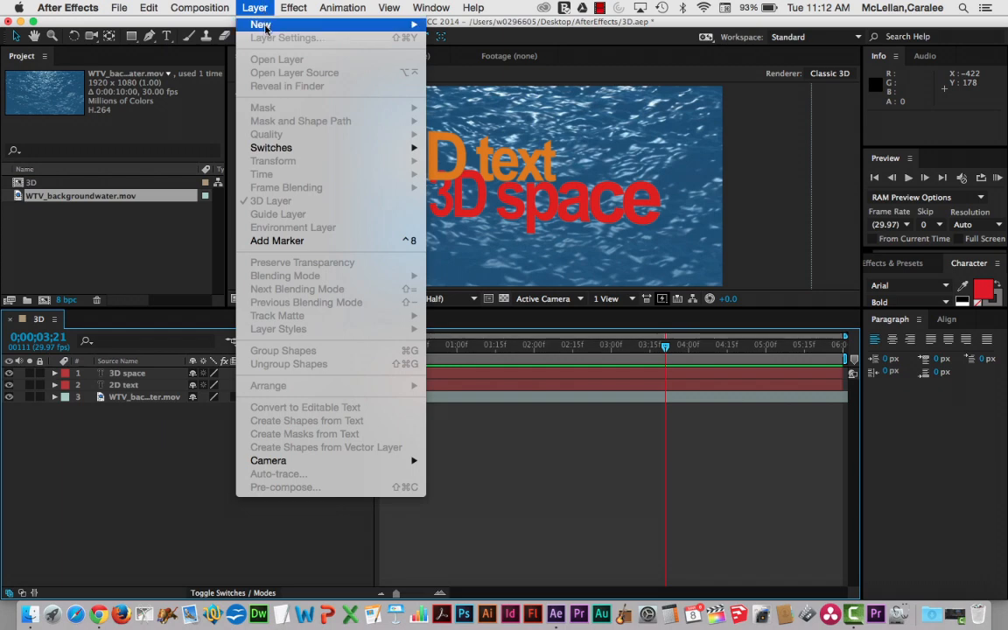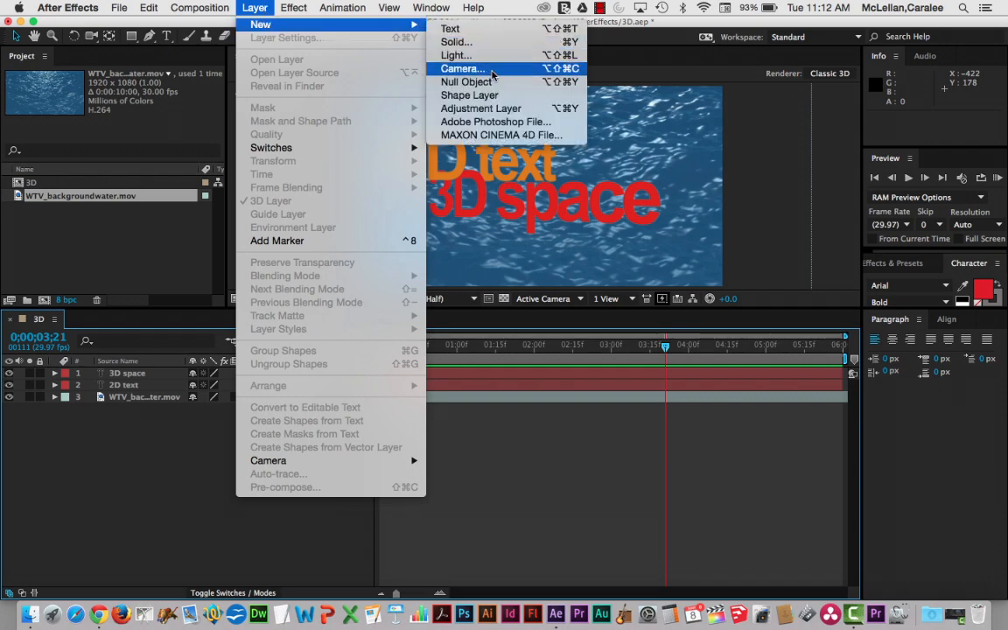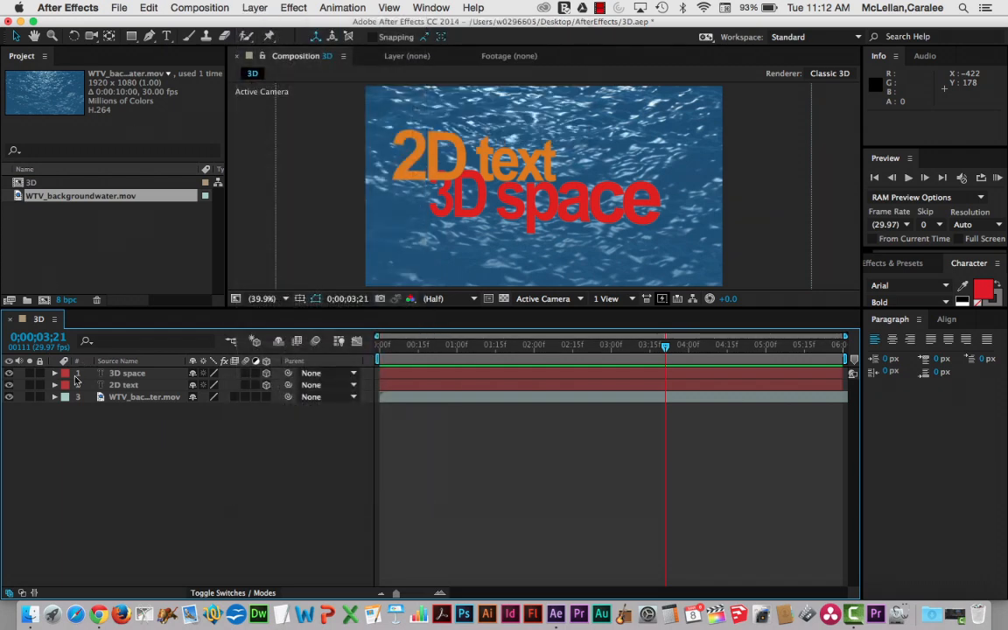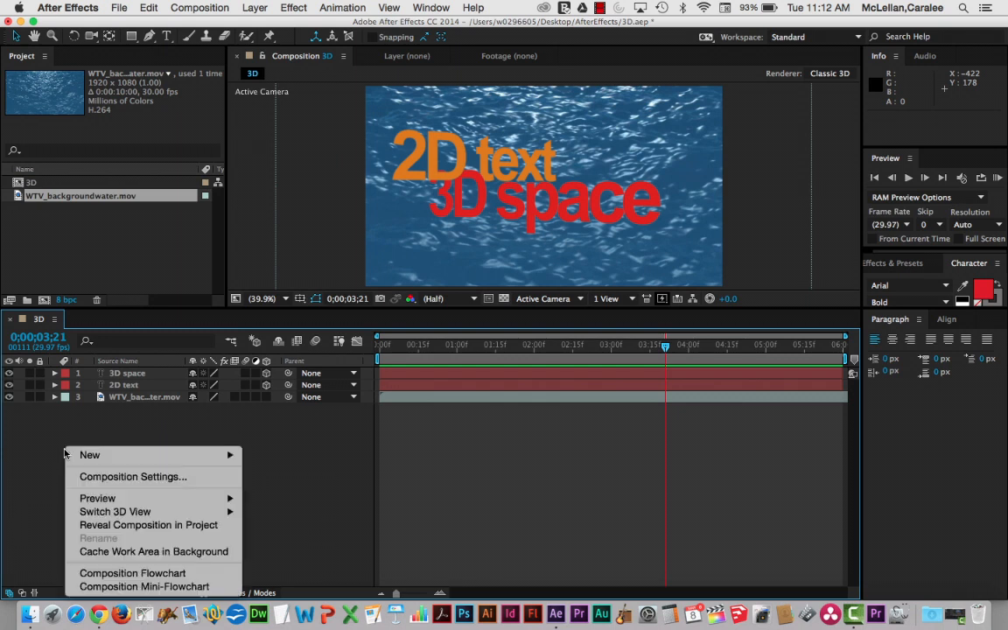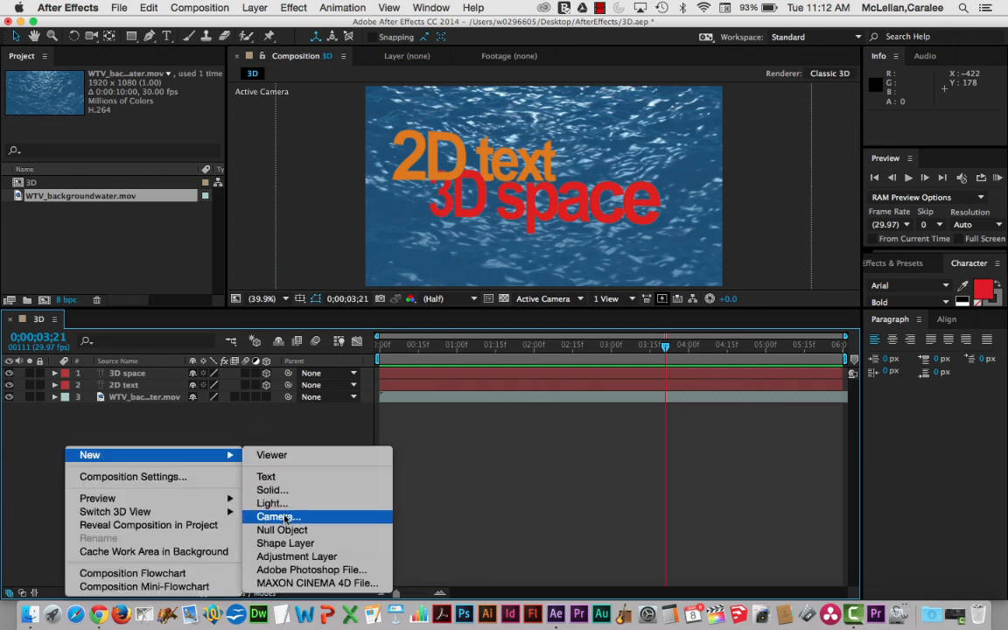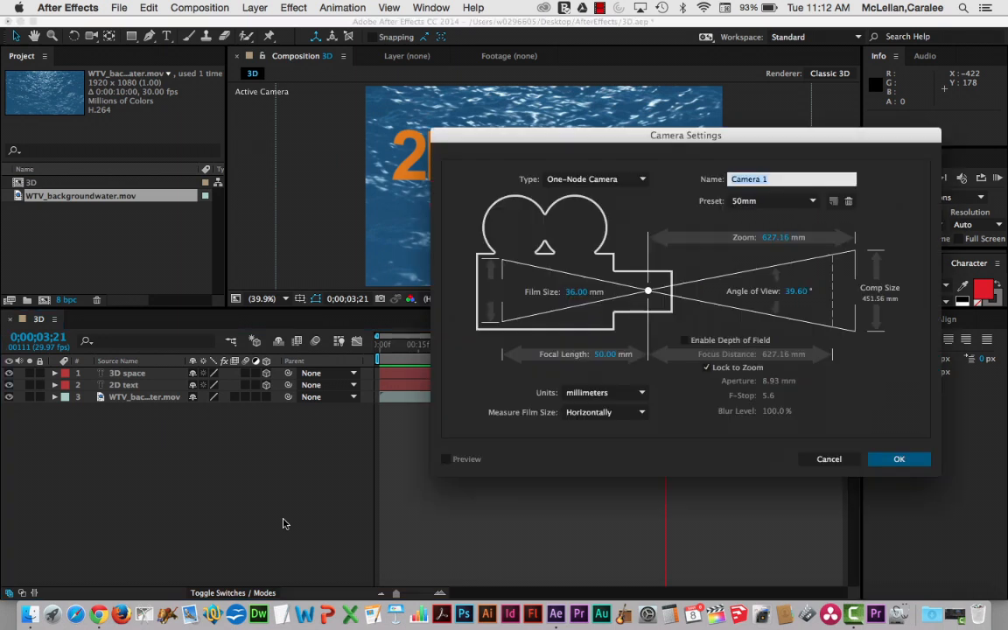You either go to Layer, New, Camera, or you right-click down here, Control-click, and you go New Camera. Here, I want to select One-Node Camera. I'm going to give it a name, and I'm just going to call it One Node. And I'm going to go with the default, which is 50 millimeters.